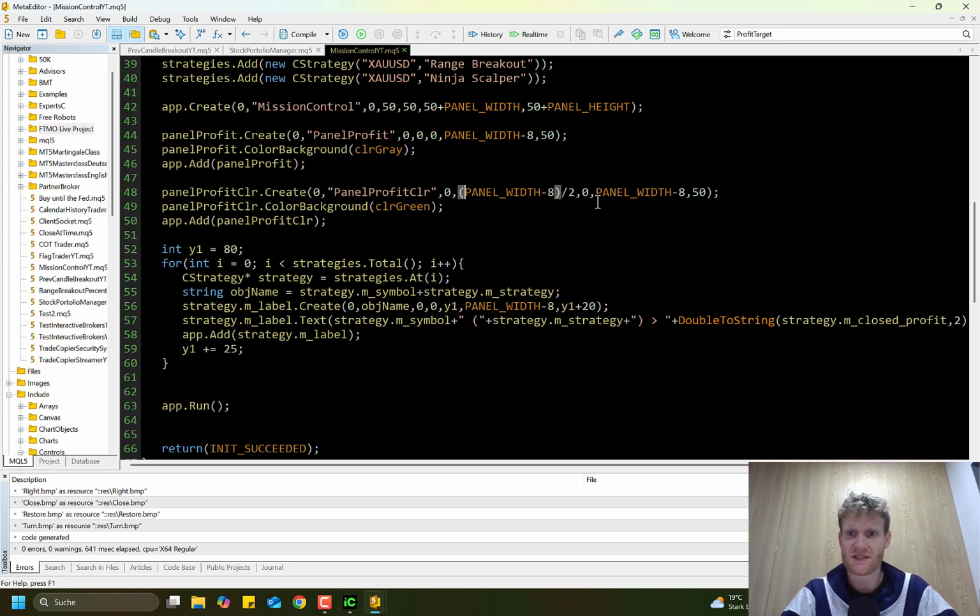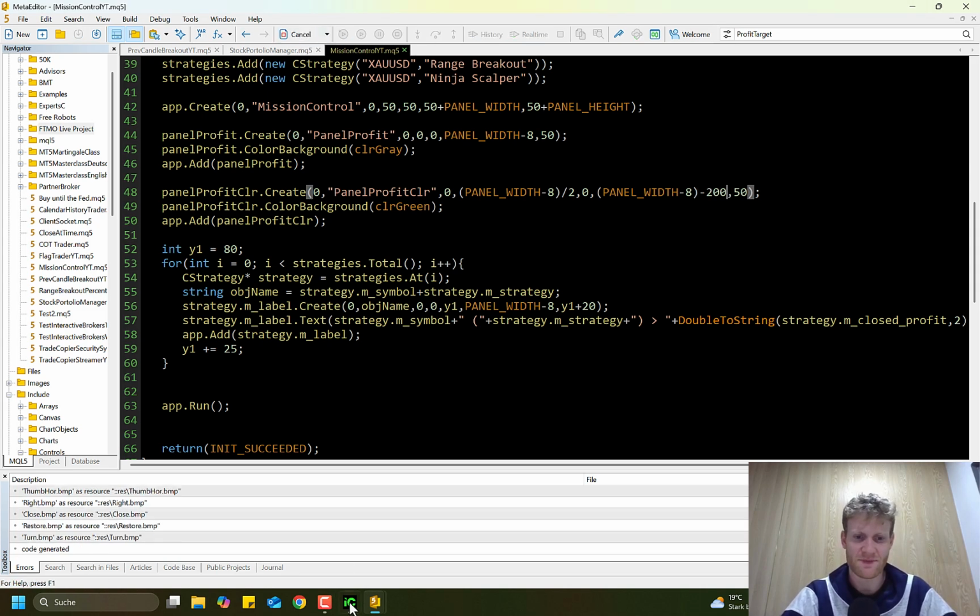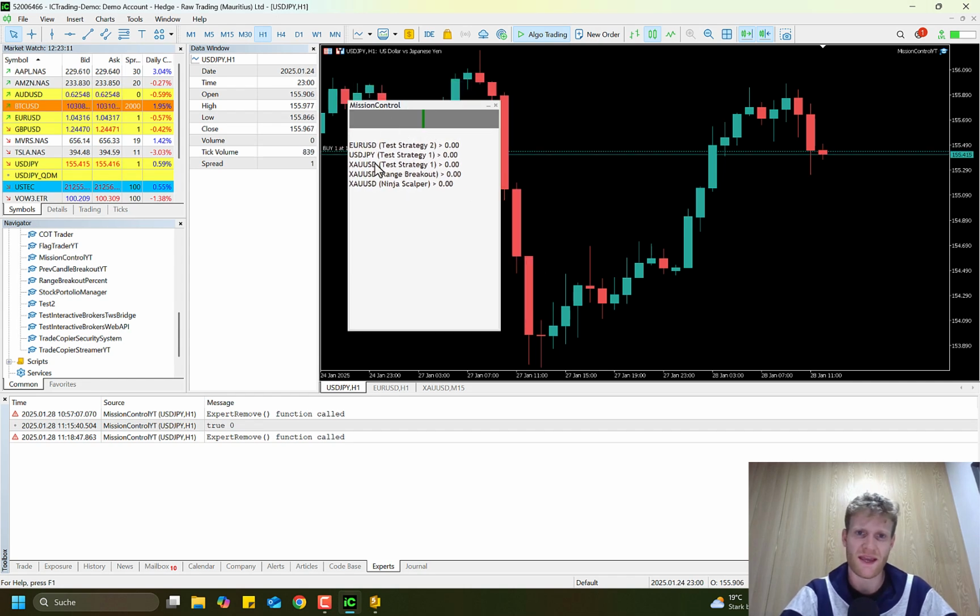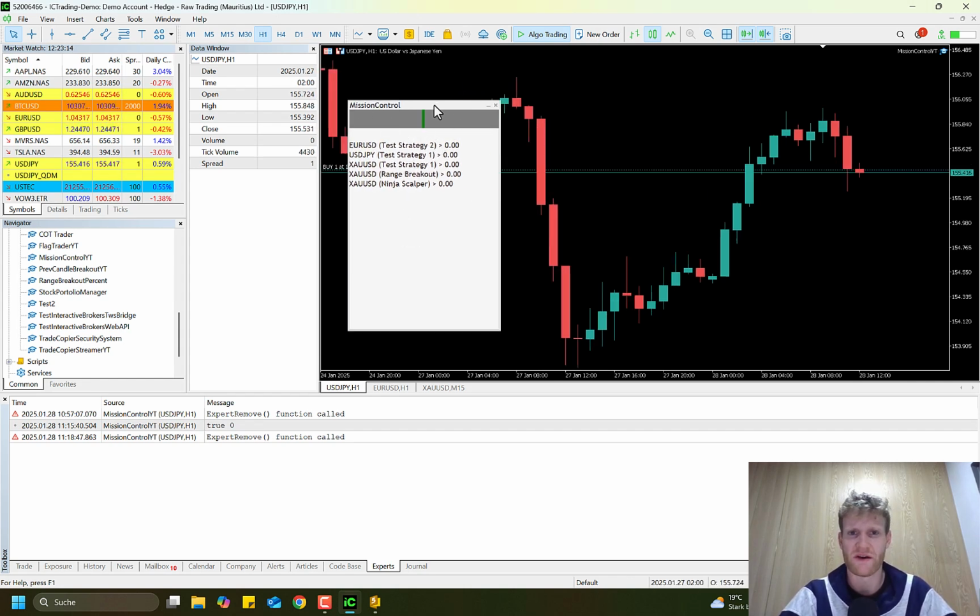And now we could say, for example, x2 should end somewhere else, not at panel width -8, but instead at panel width -8 divided by 2 multiplied by 2 multiplied by 3. Does it make sense? No, it doesn't make sense, right? Yeah, let's just say minus 200 pixels. But yeah, I will explain later how we can use this. So you can see this is how we can display pretty much the profit and loss here.